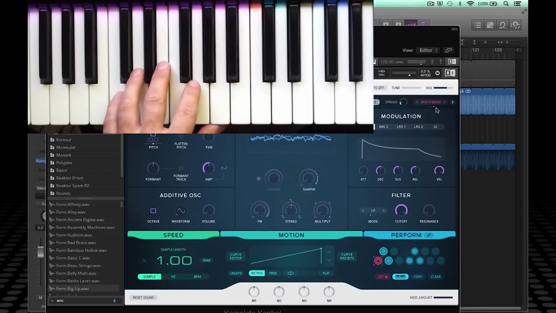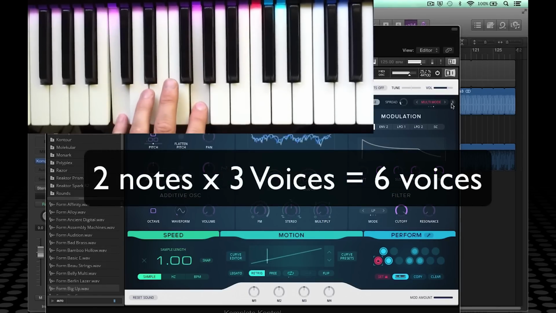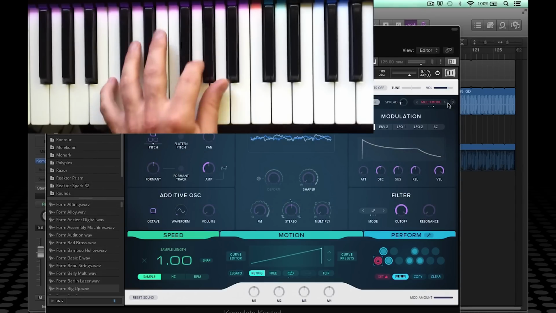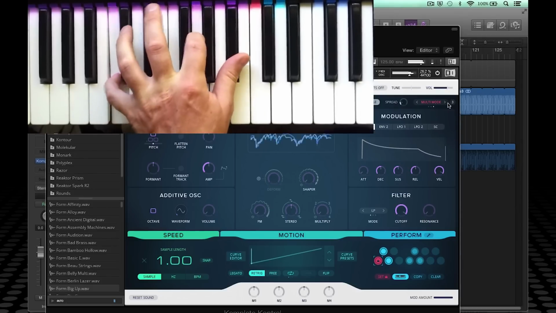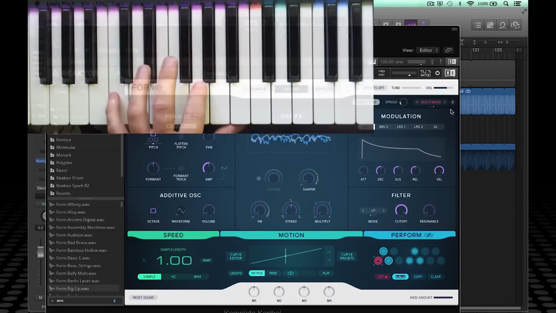So the other thing to be aware of when using multi-mode is polyphony in the number of voices. So at the moment it's set to 3. So I play 1 note, that's fine. If I play 2 notes, okay, that's basically playing back 6 voices. The limit for Form is 8. So if I now play 3 notes, you can hear it cycling round. So just bear that in mind.